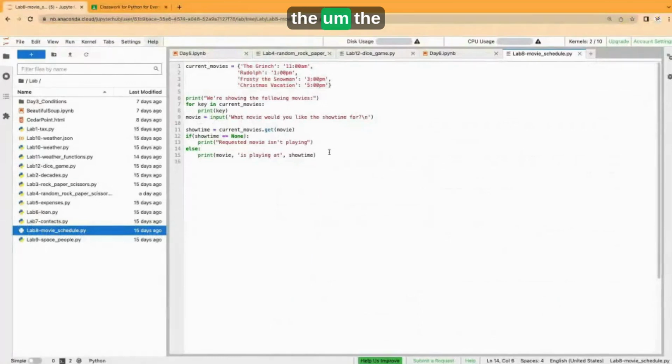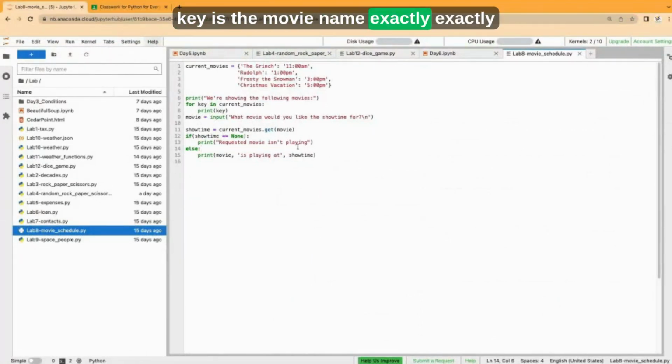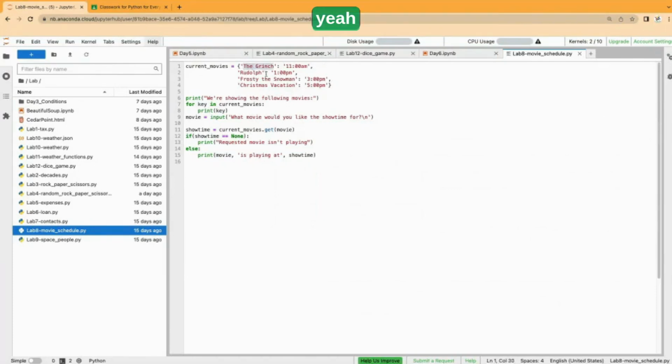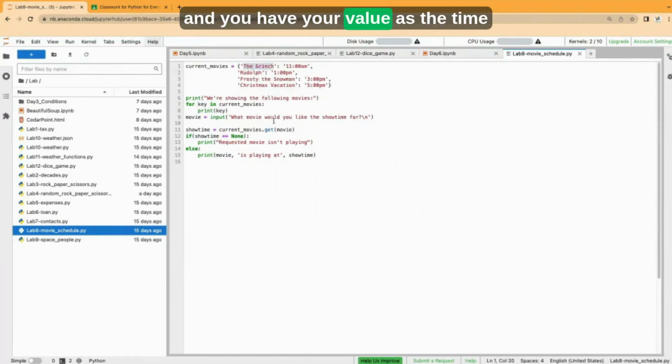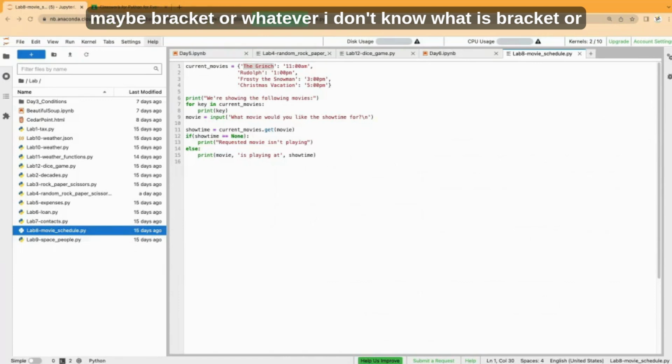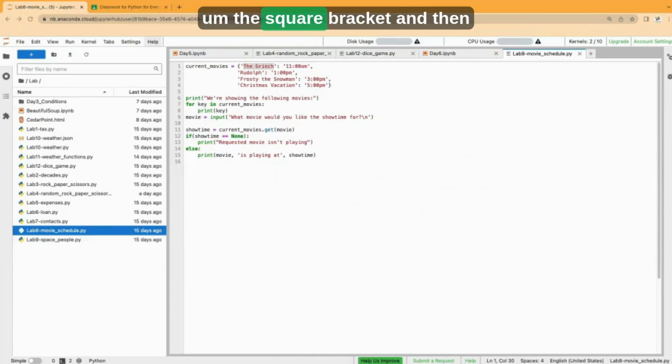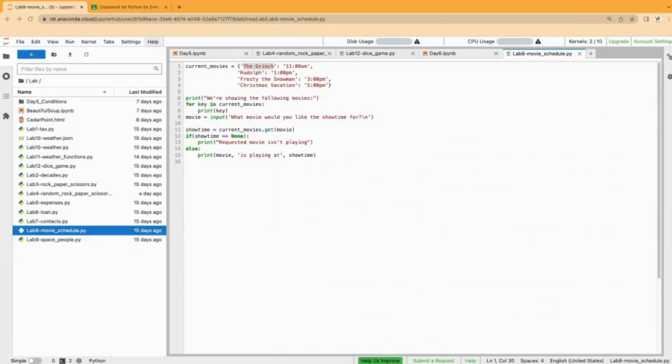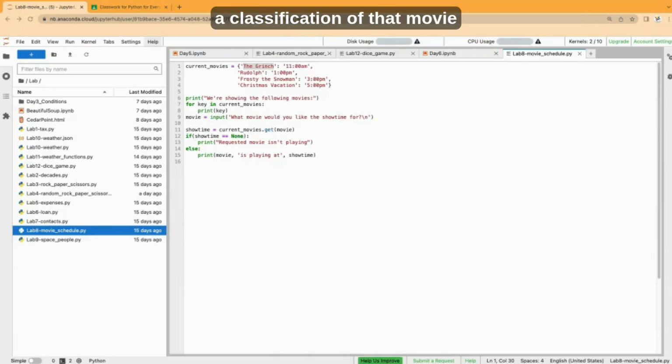So the key is the movie name. Exactly. So the movie name has to be unique. And you have your value as the time. So we can actually maybe use a bracket, the square bracket, and then we can have the time of the movie, the author of the movie, maybe a classification of that movie.